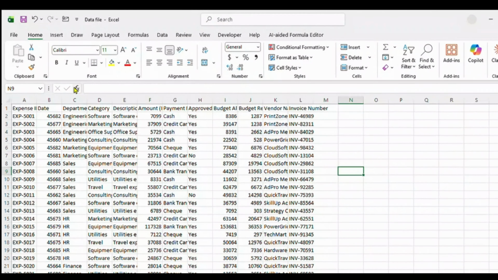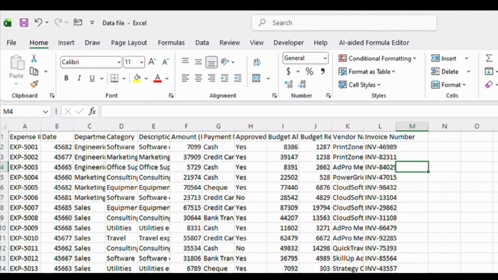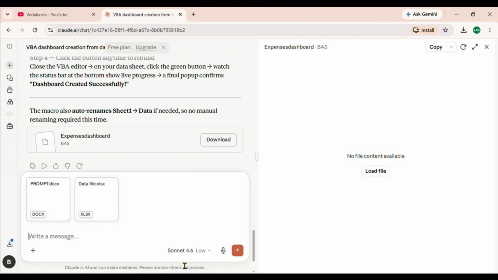Step 1, let's start with our raw data. This dataset contains sales information like products, department, categories, sales values, dates, and other business fields. We are going to use AI as our dashboard assistant.